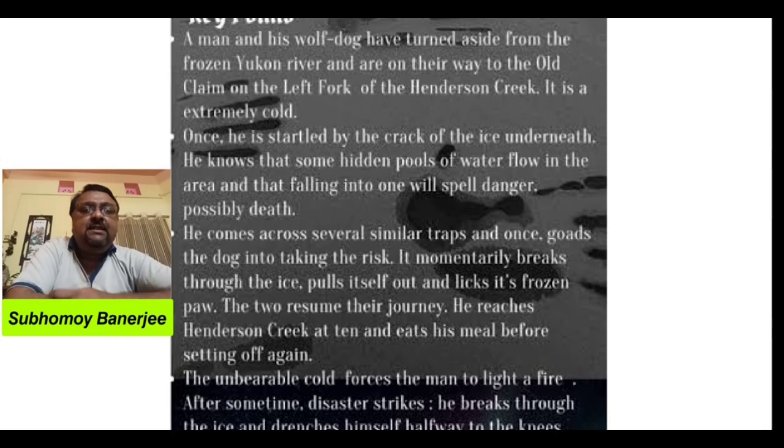So that is the reason why he knows that he could possibly freeze to death. He comes across several similar traps and once goads the dog into taking the risk. So once he tries to send the dog ahead of him, the dog is not his pet, so it does not follow his command. And in any case, the dog is much lighter than the man, so the dog can easily step across areas where the man can possibly get inside. The thin sheet of ice can break and he can get inside the hole or the pool of water.